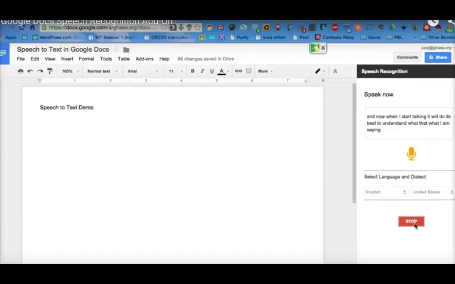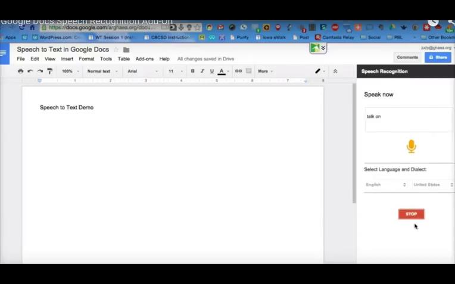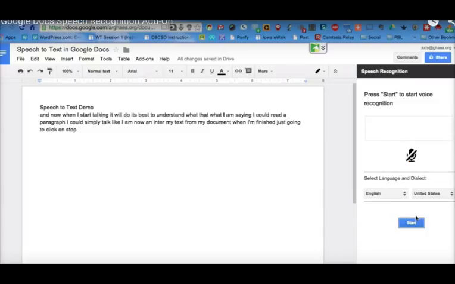I could read a paragraph. I could simply talk like I am now and enter my text for my document. When I'm finished, I'm just going to click on stop. And let's see how good it did. And then students will have to go back in. That's the only thing I can find.